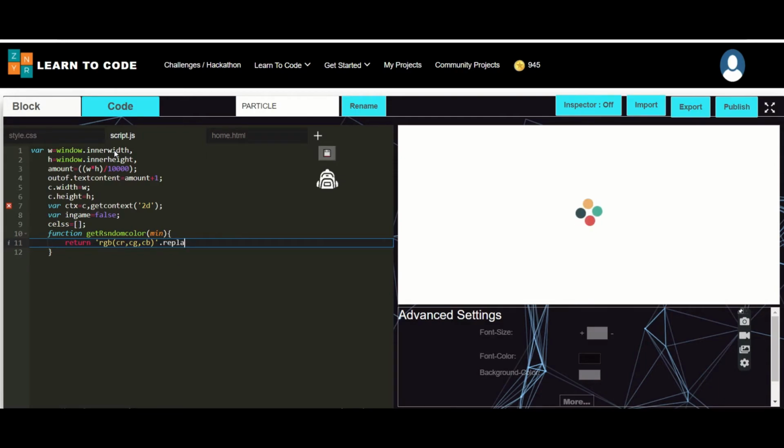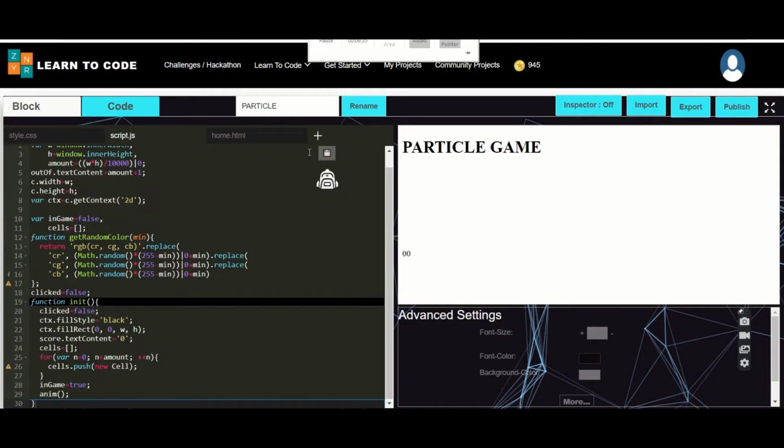I'm just making a replace, and I'm going to set it as it should represent my max random value of 0 and maximum value of 255. You can see over here I have set my color where it should represent my Math.random, and I have added the multiplication operator, 255 minus minimum, and I have used the addition operator, that is, this particular plus sign, which is nothing but the addition operator.